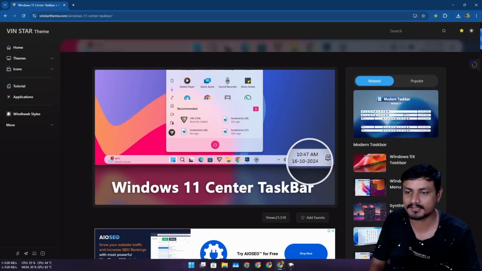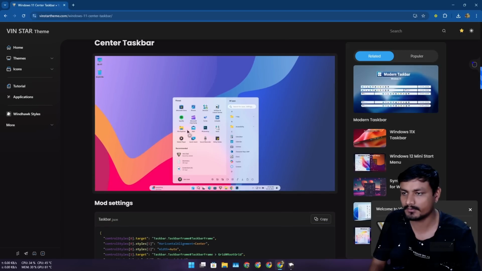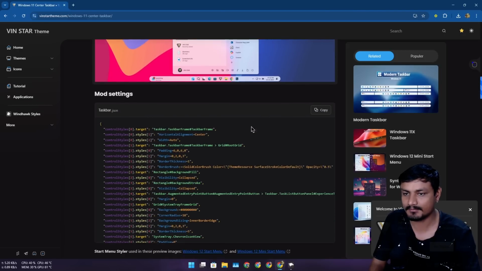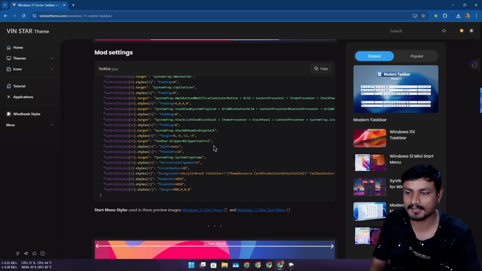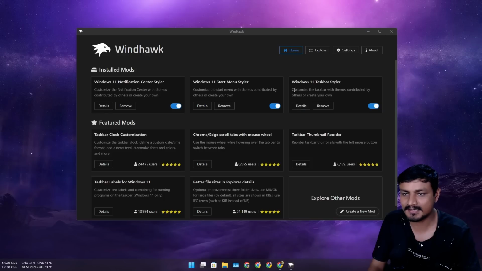It makes the taskbar center. So you can copy the code for this theme from here to the Windhawk, and yeah, you get the idea. Okay, now I want to customize the taskbar.